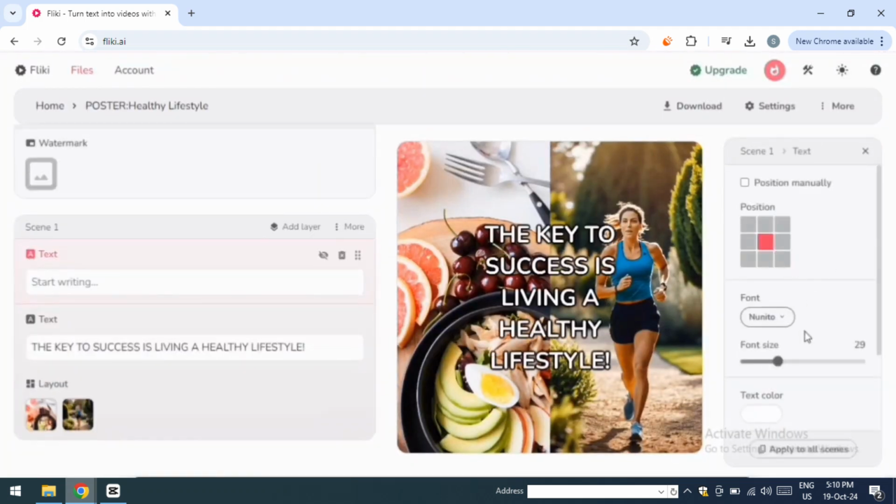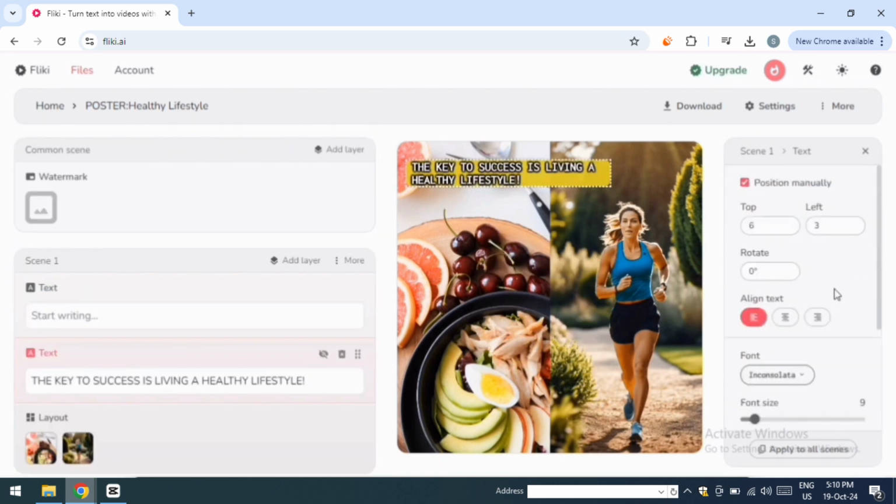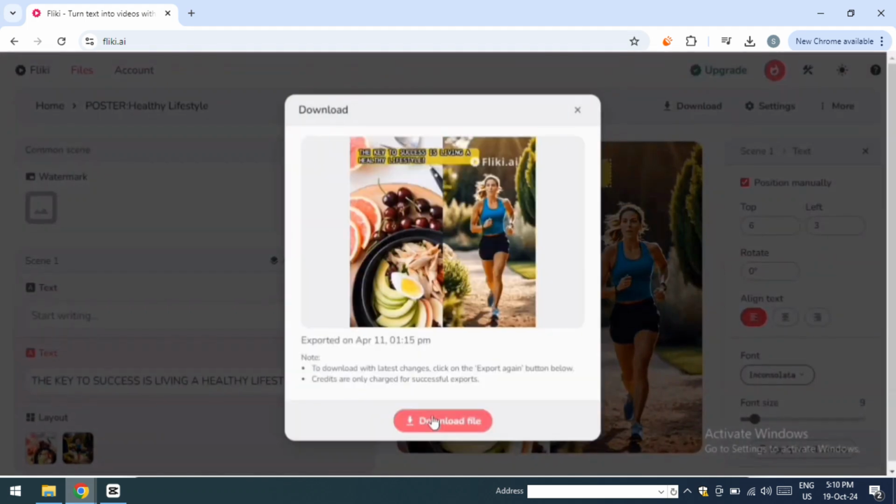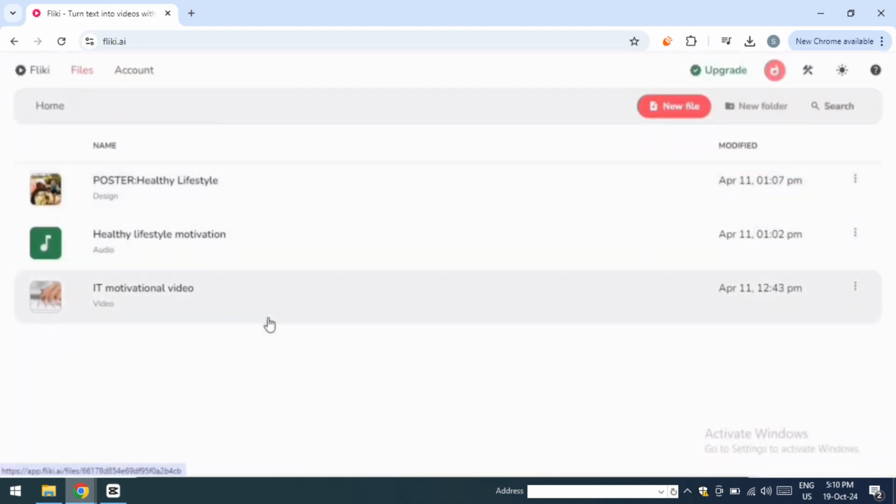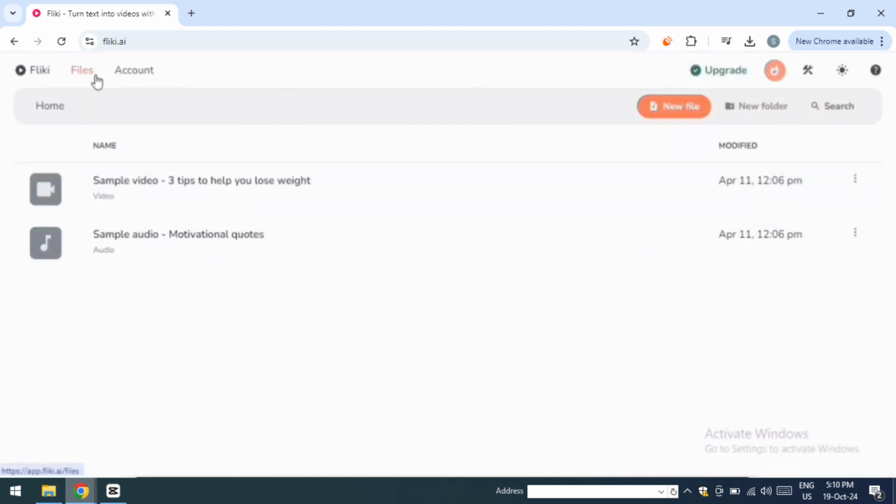Now, input your text. Customize the fonts, sizes, and colors as needed. This is the final design. Click the Download option, select the format, and click Export. Then, download your file. Now let's go back to the dashboard. You'll see all the content you've created here.